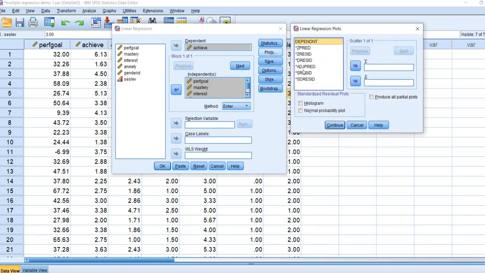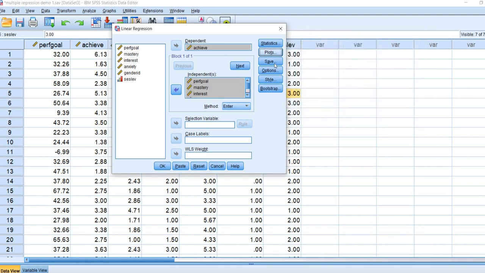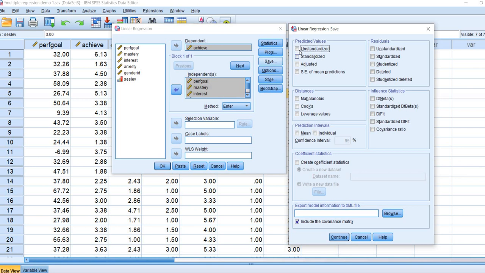Under Plots, I'm going to click on S residual, or basically studentized residual, and move it to the y-axis, and then ZPRED for predicted, so basically the standardized predicted values, move it over to the x-axis. We'll click on Produce All Partial Plots, Histogram, and Normal Probability Plot. Continue. Under Save, we'll click on the unstandardized predicted values, and the unstandardized, standardized, and studentized residuals.